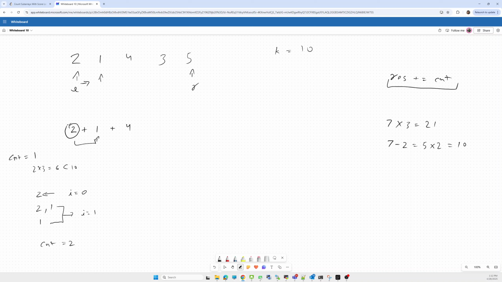Is it less than 10? No, it is equal to 10. So we can't.